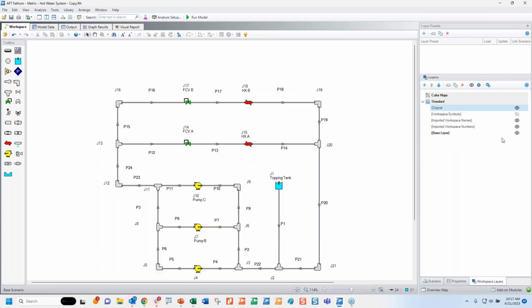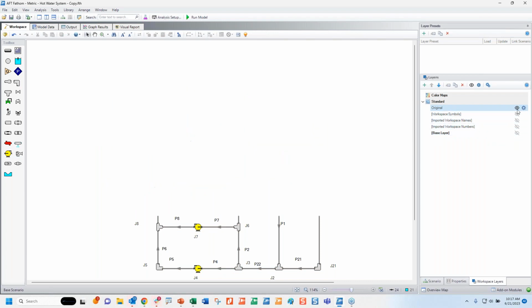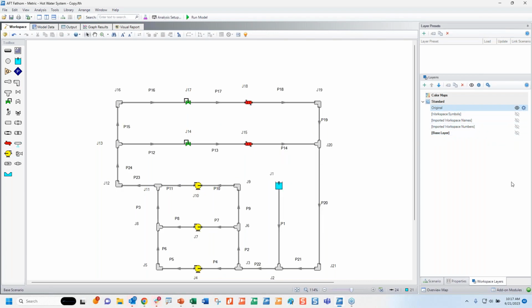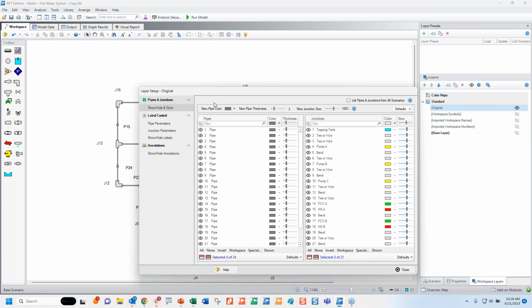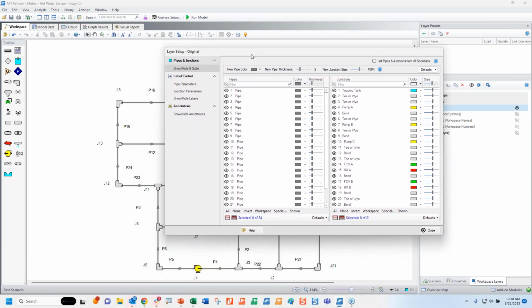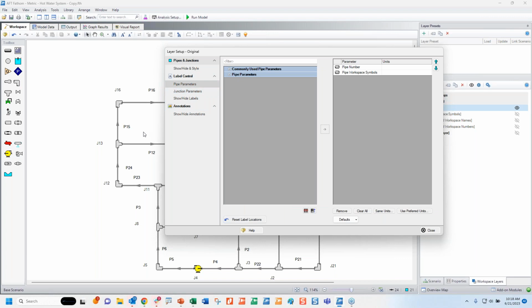So now, if I turn off the rest of the layers, original will have all the information, but I want to add more information to my layer. So I come here right next to it, and I say layer settings. Now I come here and I say, okay, in the pipe parameters, and you will see the change immediately as I make it. I want to show the pipe size. So now this pipe size is shown.